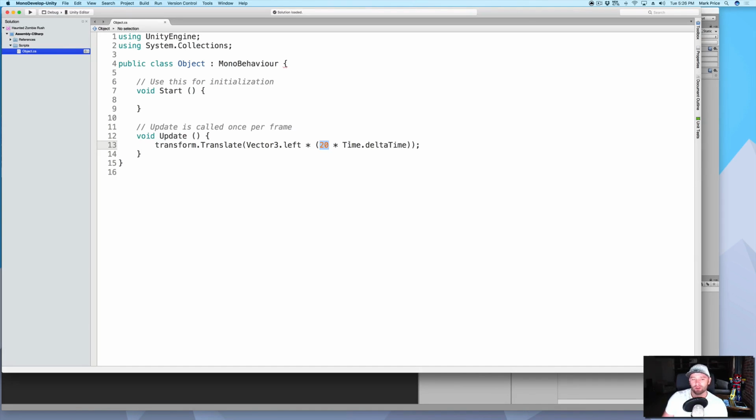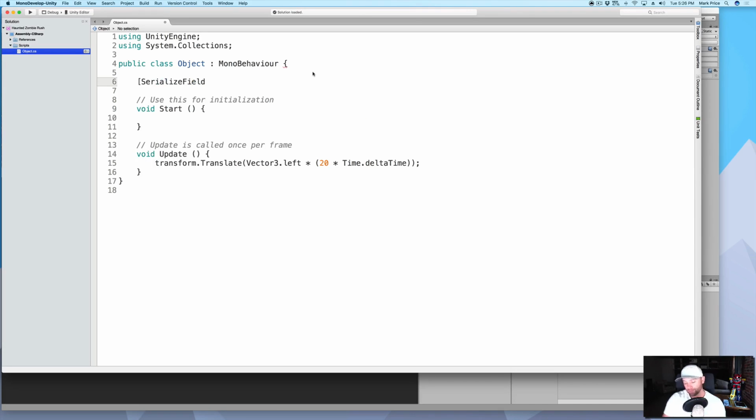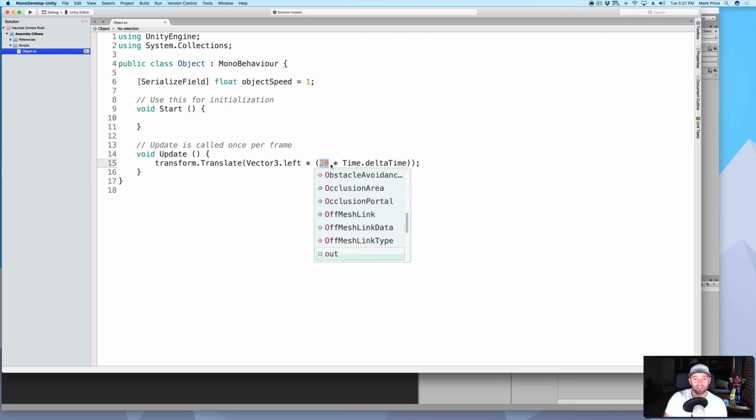Also, I don't like hard coding this number in here. So we're going to do something else. We are going to put in what's called a serialized field. And we're going to make this a float, and we're going to call this object speed. And we'll give it a default value of 1. Okay, this is really cool. And then what we're going to do is, instead of 20, we're going to change this to object speed.